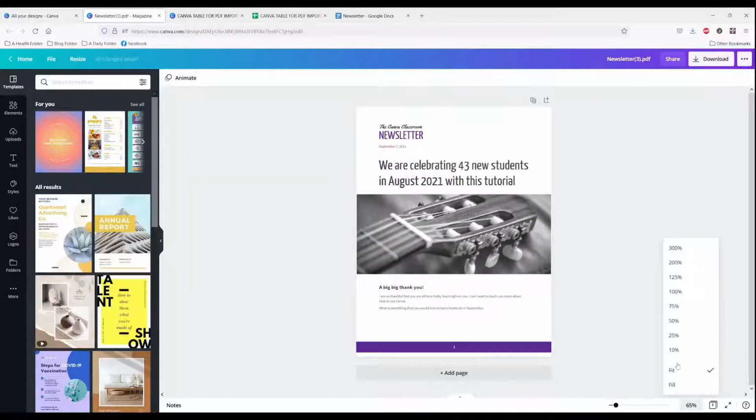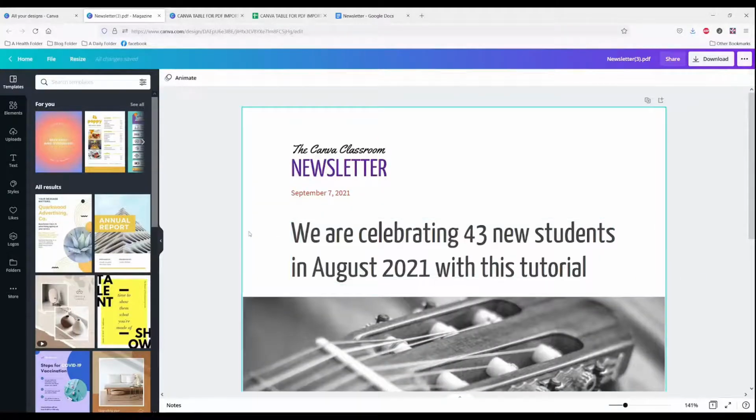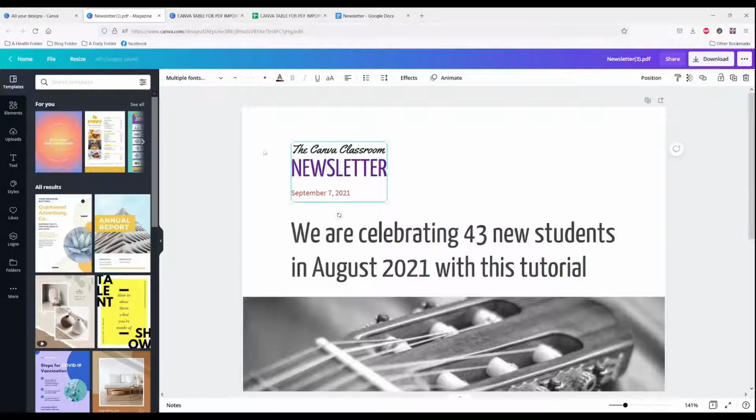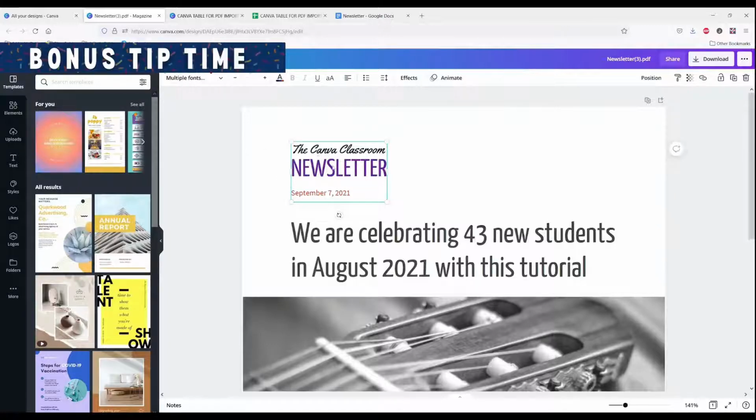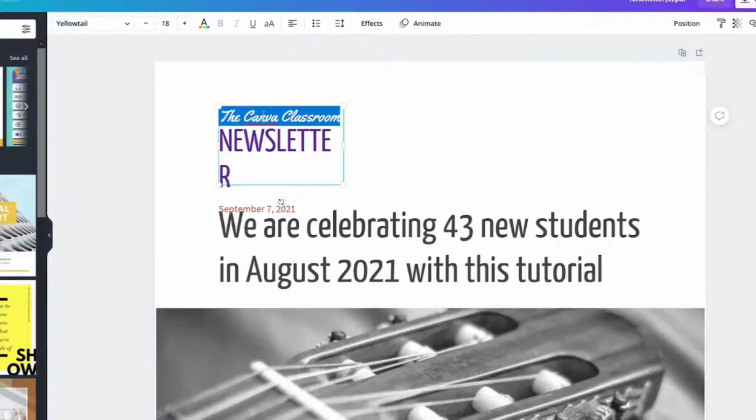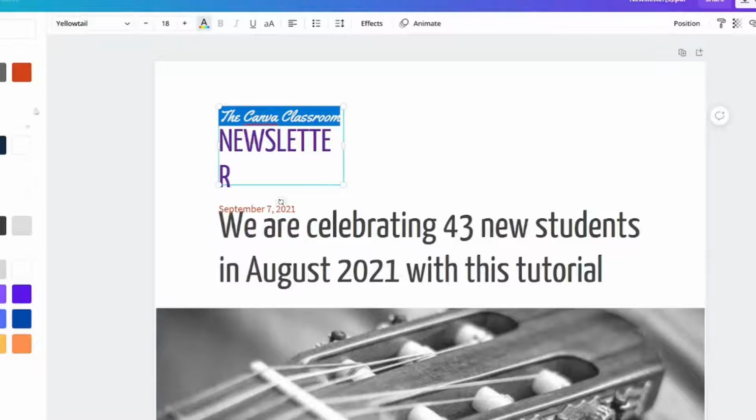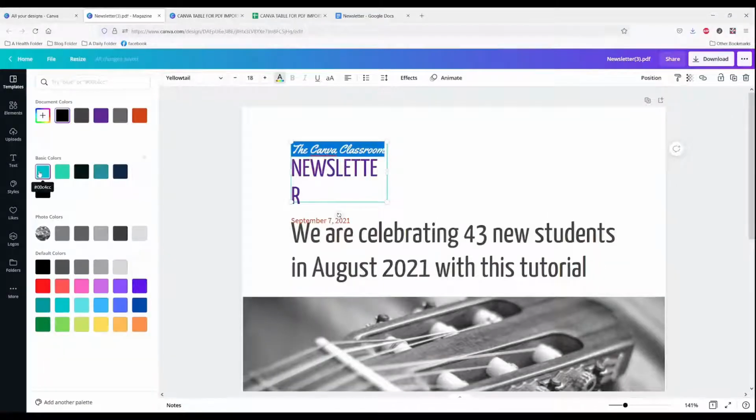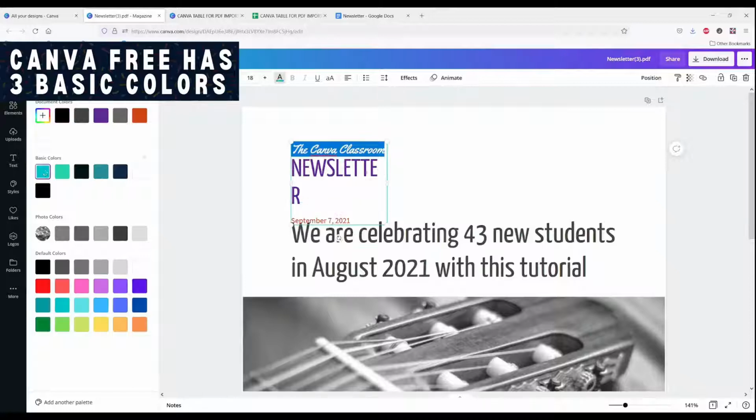I'm going to make it a little bit larger because I want you to see that it took the Canva Classroom newsletter, and it tells me multiple fonts and multiple colors, multiple sizes, right? I can highlight over the Canva Classroom and I can change that to one of my colors. I've got this basic color kit, and so I can change that.